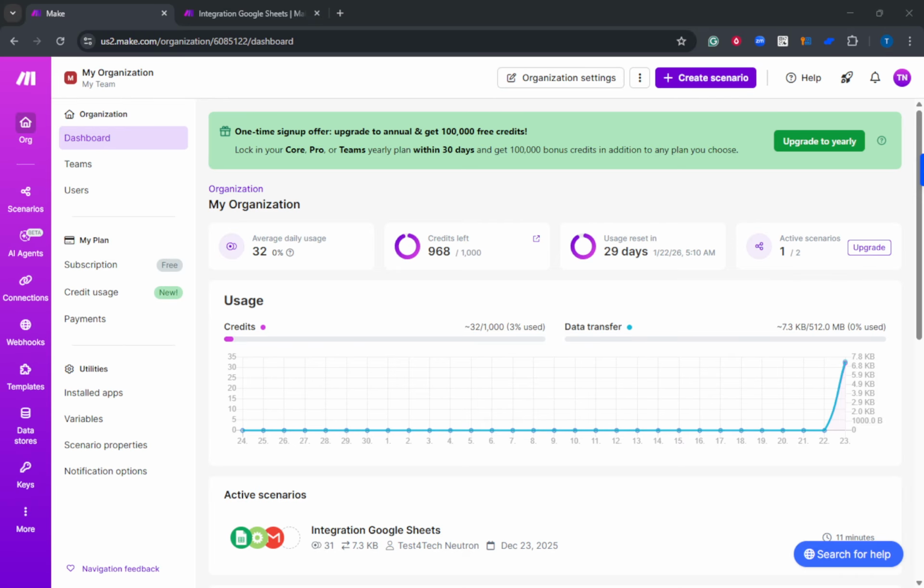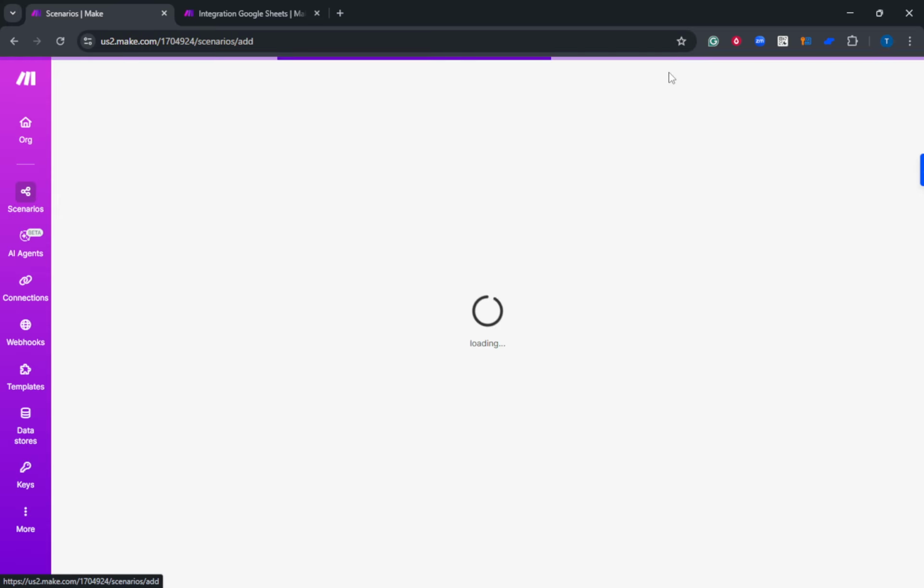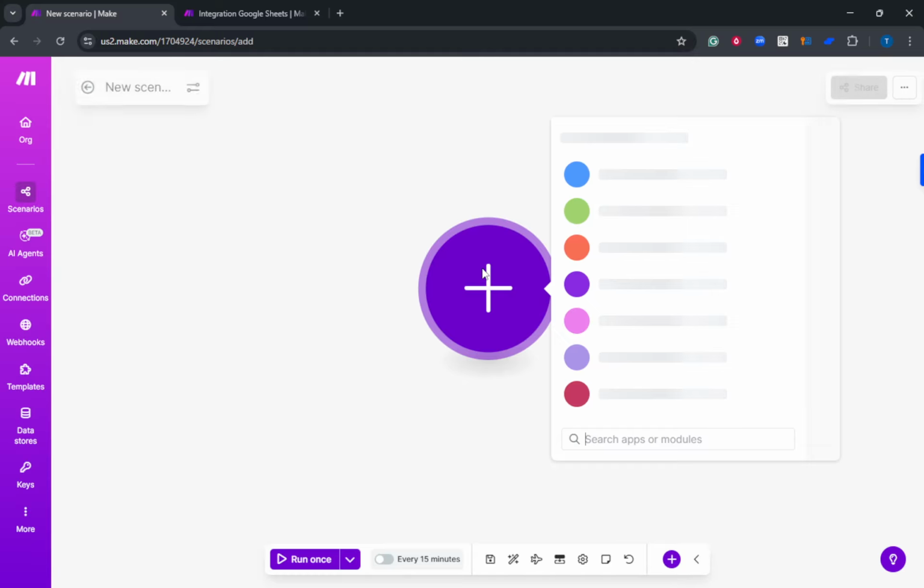Start by logging into make.com and creating a new scenario from your dashboard. That opens the visual editor, where you'll build the flow with connected modules. Think of a scenario as a blueprint. It listens for something to happen, then performs actions based on your setup.